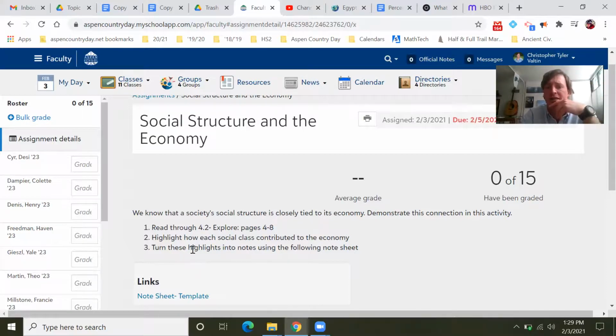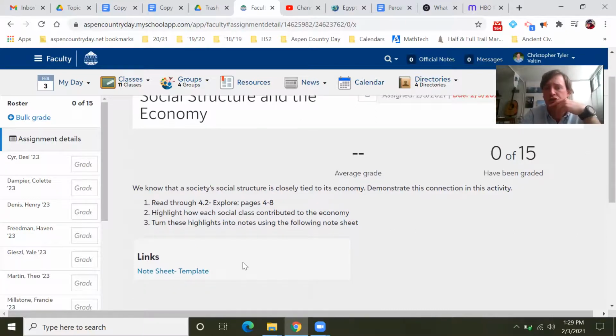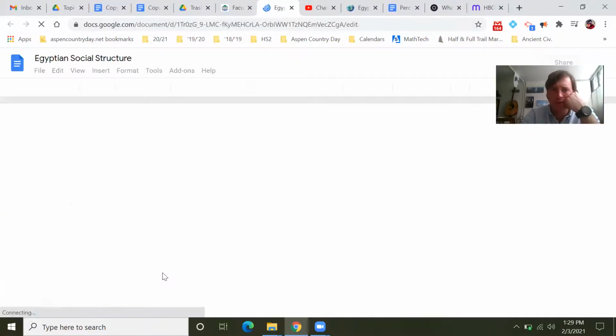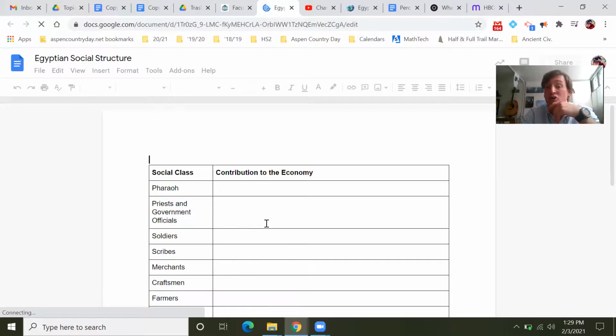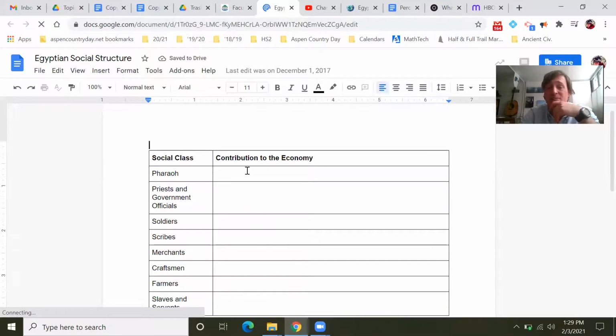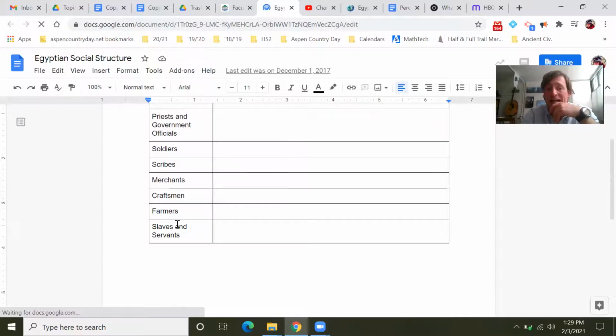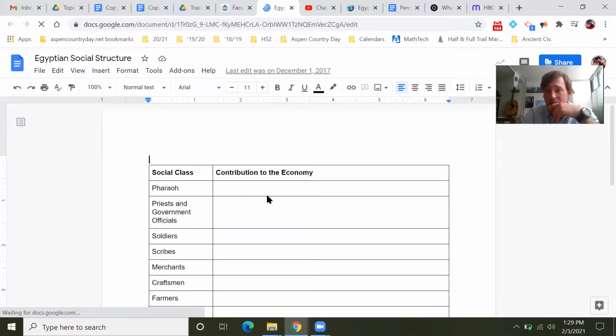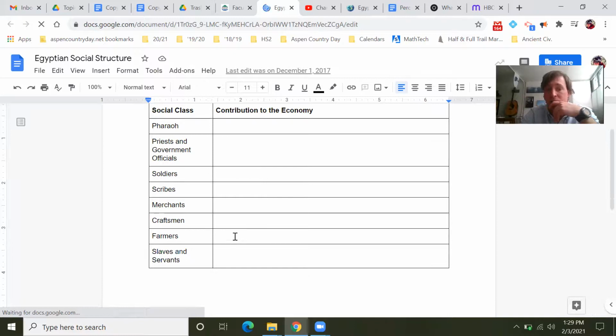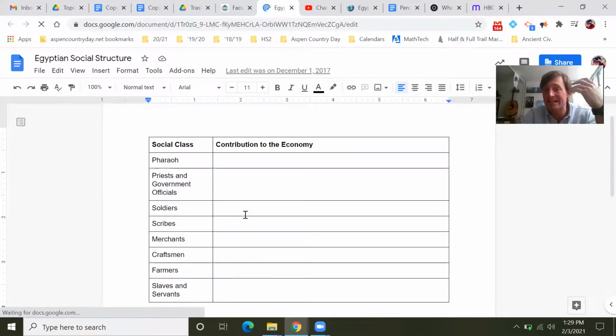And then I want you to turn these highlights into notes using the following note sheet. So I want you to make a copy of this note sheet and create your own notes that explain how each one of these social classes contributed to the economy. Okay. So you're going to write what sort of wants and needs they provided to society. And that's what we're working on today.